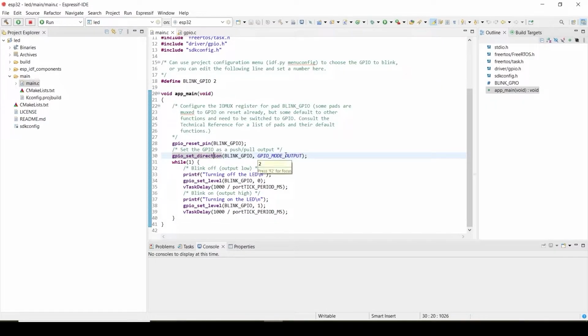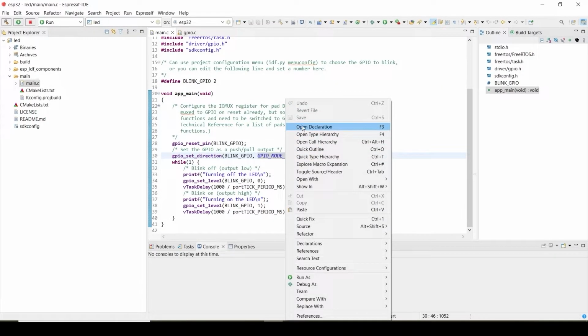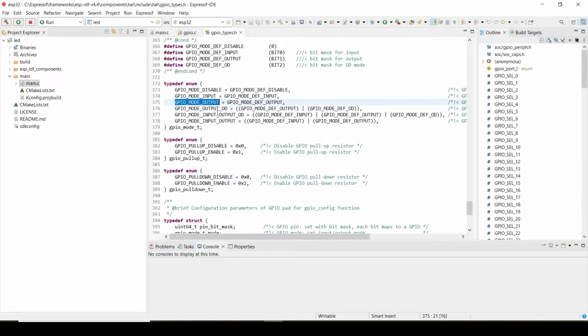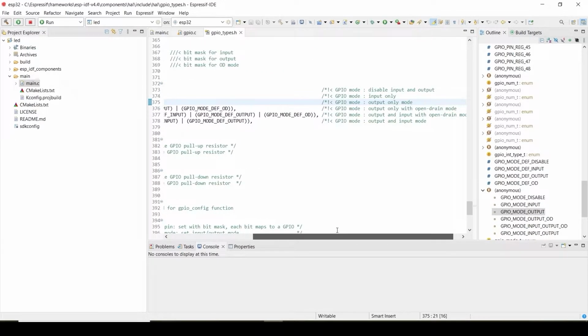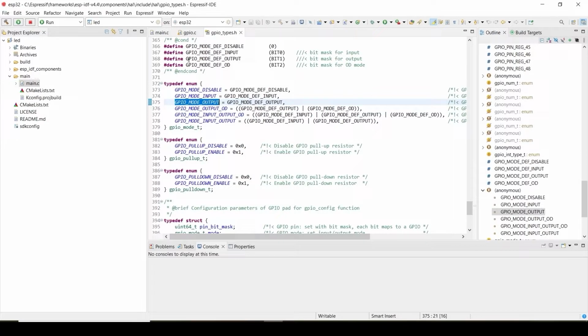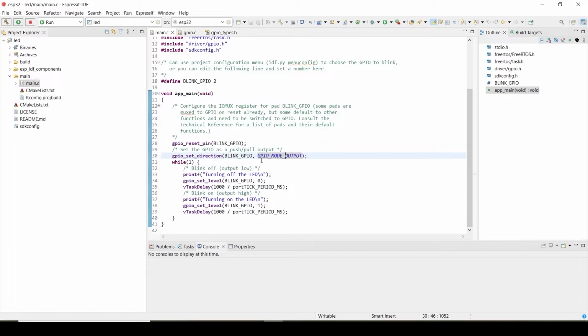Here we are configuring it as output mode, and you can also set it to other modes, like GPIO mode input. There are many others, so you can check them out. Input only, output only mode, output only with open drain mode. You can configure these modes here. All you have to do is copy and paste it here if you want to use some other mode. It is very simple.